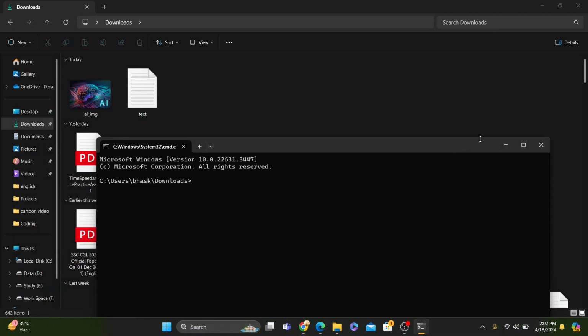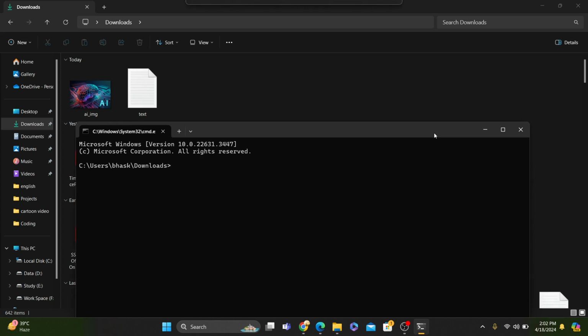You will get all of the codes from Google or from ChatGPT or Copilot, but I will show you some basic codes and how you can use them. You should know these codes at least. Okay, so this is the command prompt and the directory is the downloads.